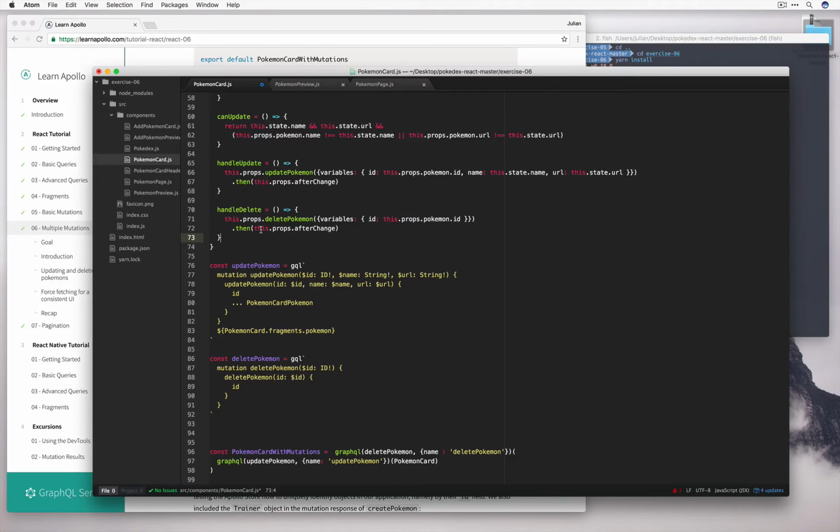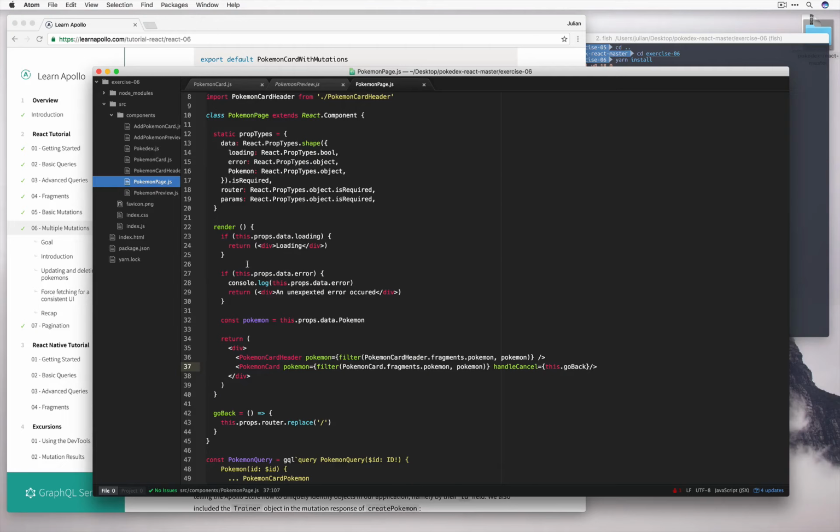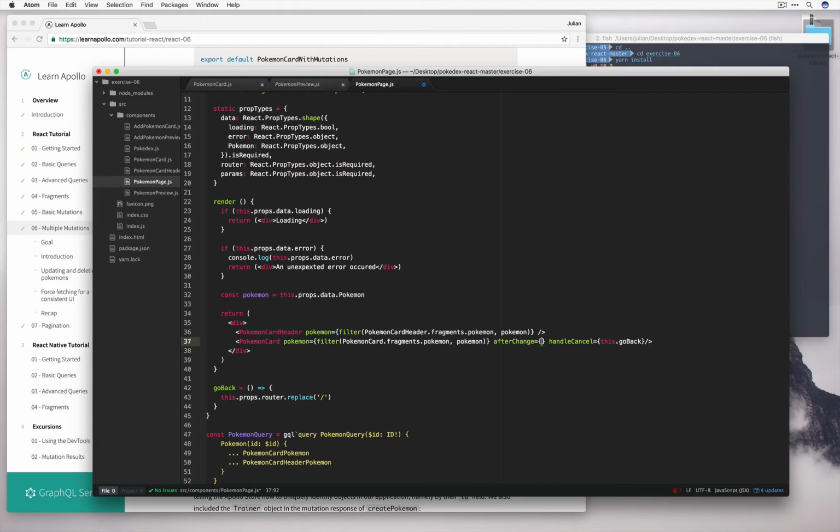So before we go too far ahead, let's go ahead and make sure we're passing in this afterChange function as the prop. So we use Pokemon card in Pokemon page. And if we look, we'll see that right now we haven't defined this yet. So let's define that now. And we're just going to use the same callback we used to handle the cancel action. In this case, we're just going to use this go back, which just replaces the router with a slash. So go back to the home page.